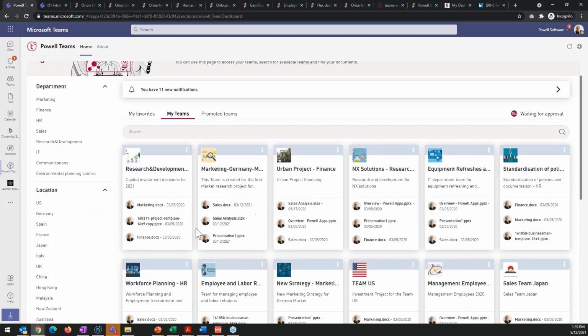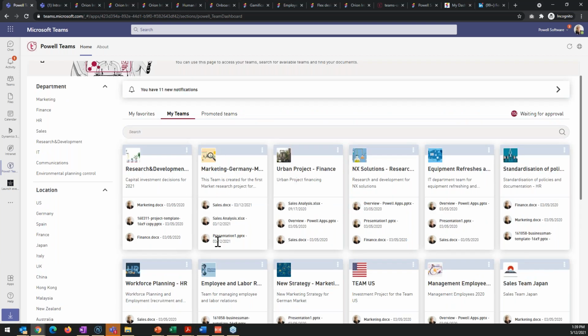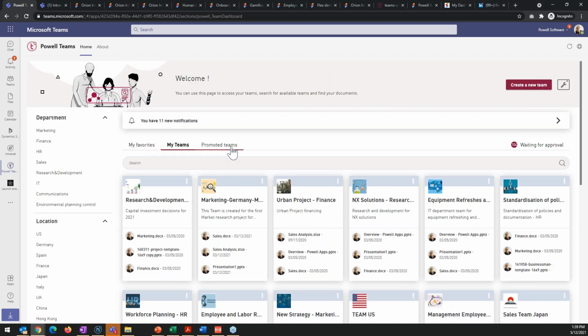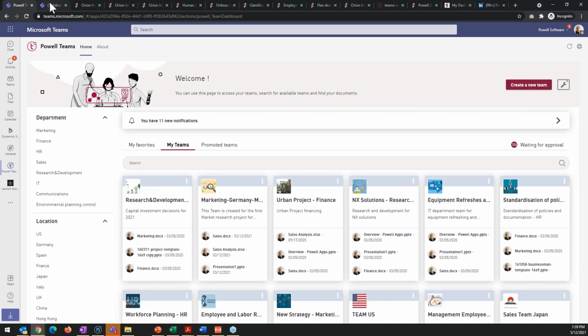So here you can see you have a nice dashboard with all your teams displayed as tiles, which makes it easier to visualize your teams. You can display the most recent documents directly here. You can get different views on your teams, and you can search for your teams using refiners. These are tags that we apply to the teams themselves and that are completely configurable, so that you can search for your teams in a very easy way, as compared to the classic teams list, which I'll open here.